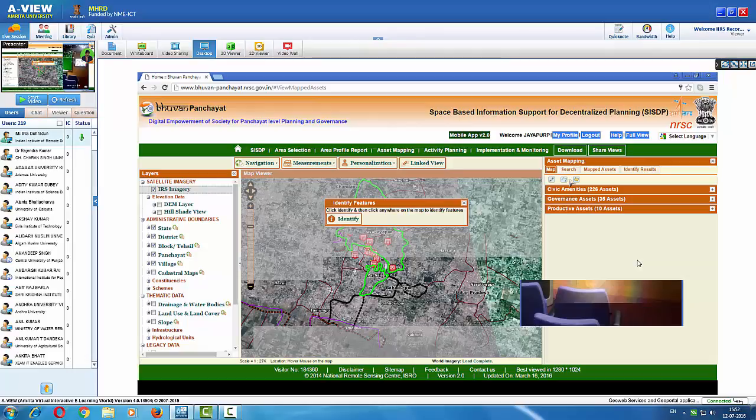Now let us see how to map an asset using the mobile application.